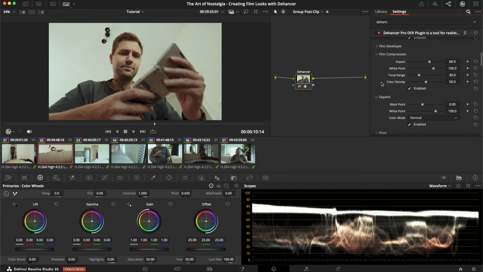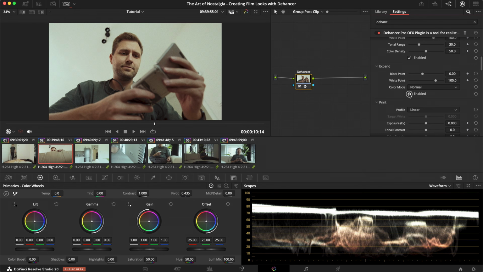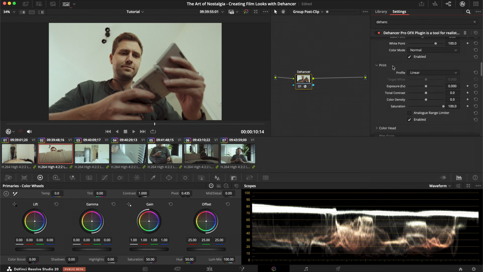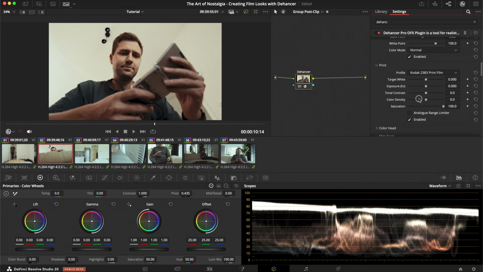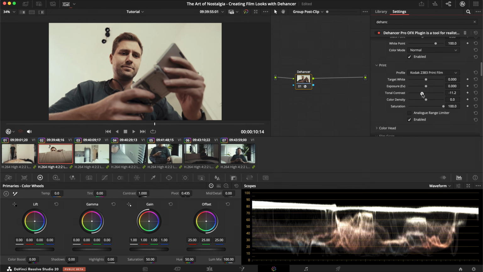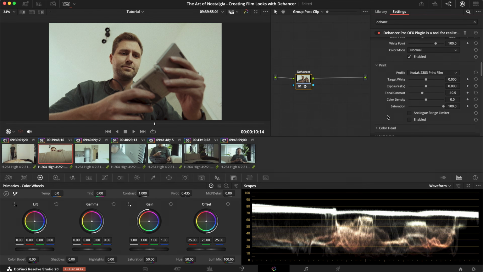So I like to add the film compression. Sometimes I will tweak the impact, the white point, and all those things. But for the most part, I like how it looks just now. So from here, the expand is already on. Sometimes I like to play around with the print. And this is where I would usually go with the Kodak 2383. I just think it looks a little bit too much in this case. So we could drop down the contrast and it can probably look fine. But I actually found for this example here, this just added more complexity that I didn't necessarily want to work with. So I actually just liked to not have that on, and I like the look of how it just was.